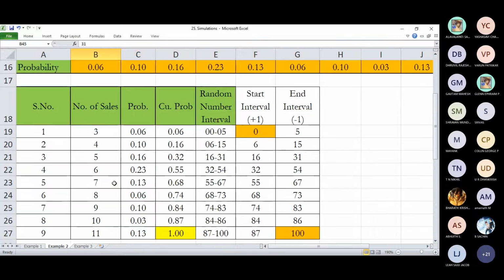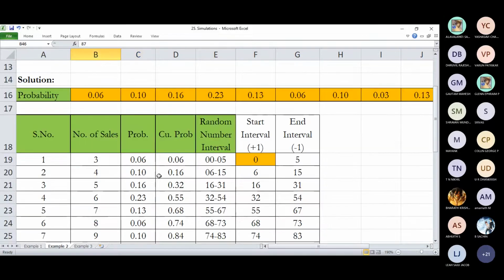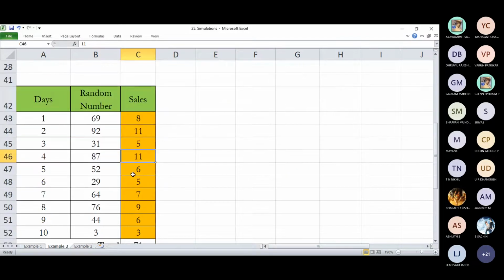Then 31. So the random number 31 falls here. This is the interval, the end of the interval is 31. So we'll take this particular one, which is 5. And random number 87. 87 is the initial value of the interval. Here is 87. So it is 11. And we will be filling it for the 10 days.